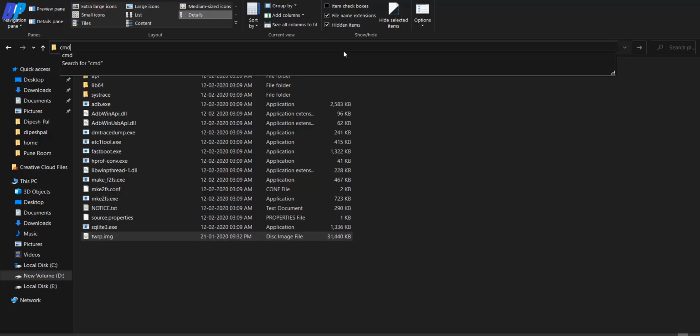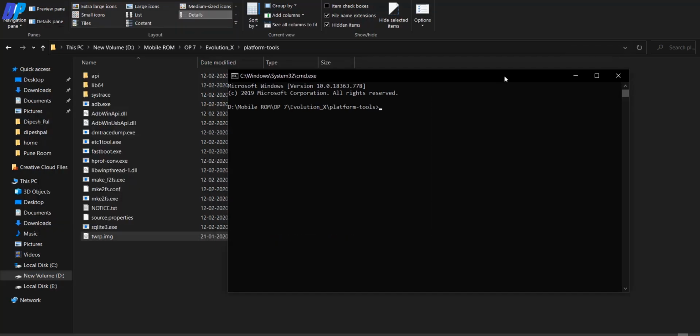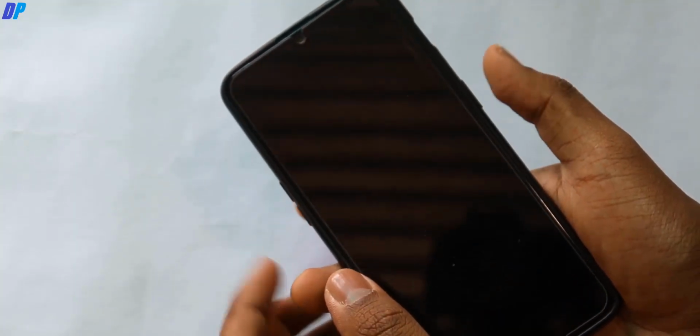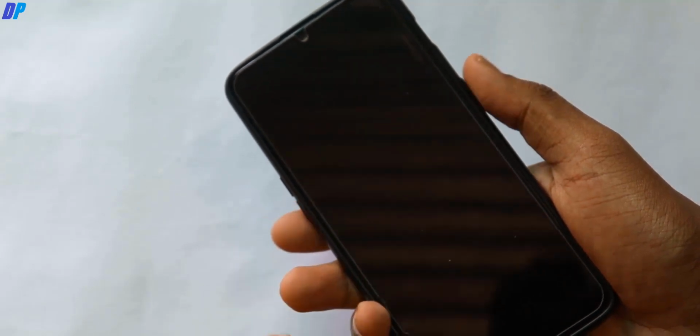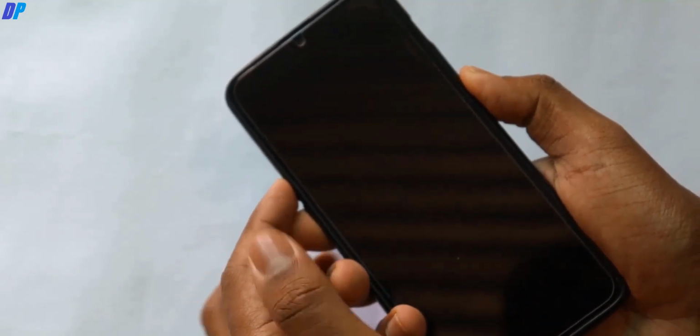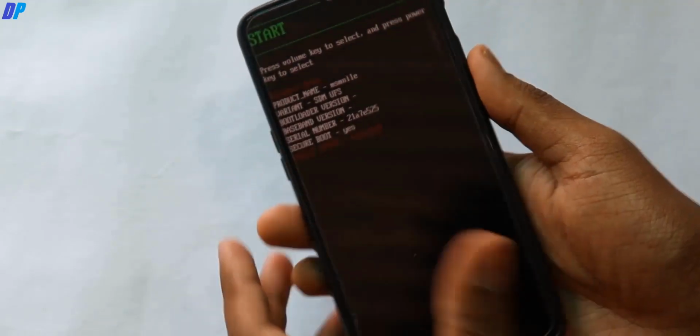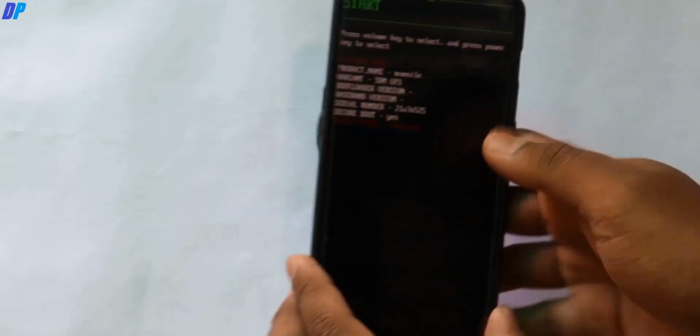Now go to the address bar and type cmd to open command prompt in the same platform tools folder. Once you've done that, go to your mobile and shut it down, then press volume down, volume up and power button together to boot your device in fastboot mode. Once your device is in fastboot mode, you have to connect your device with your PC using a USB cable and leave your device connected to your PC.